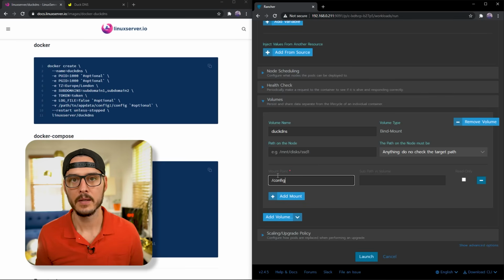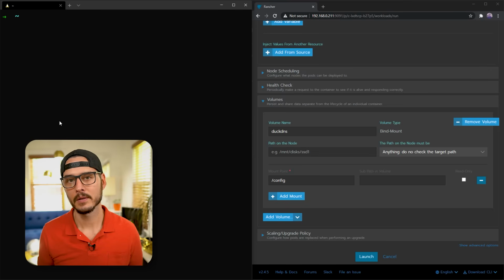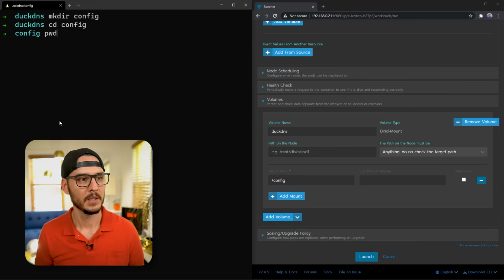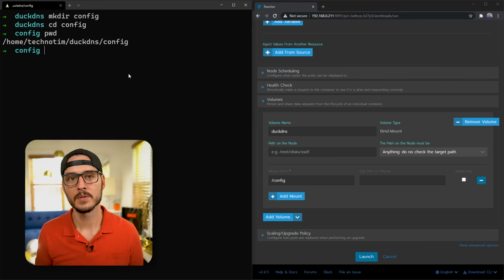So /config. And our path on node, we haven't set up yet. So let's create that real quick. So if we go back into our server, let's just create a DuckDNS folder. So mkdir duckdns. And then let's go in that folder and we'll create a config folder. And once we've created that folder, let's echo out the path, pwd, and mine is /home/technotim/duckdns/config. So let's copy that to Rancher.